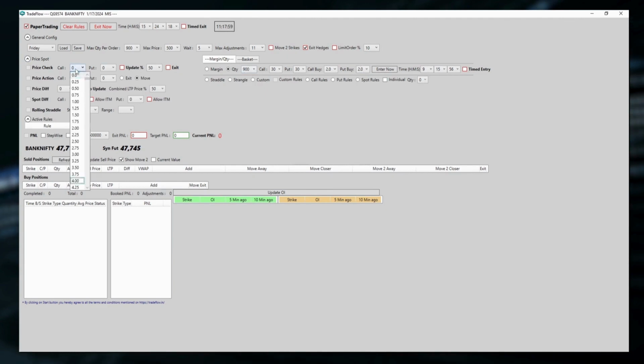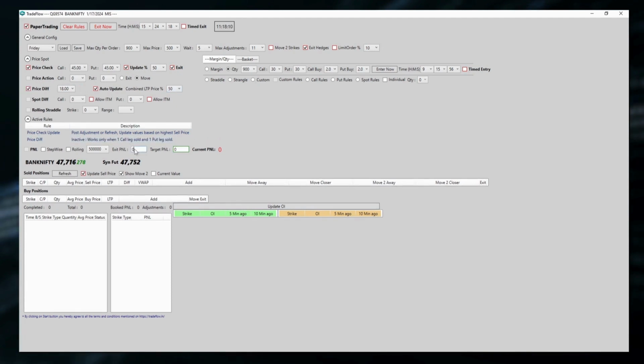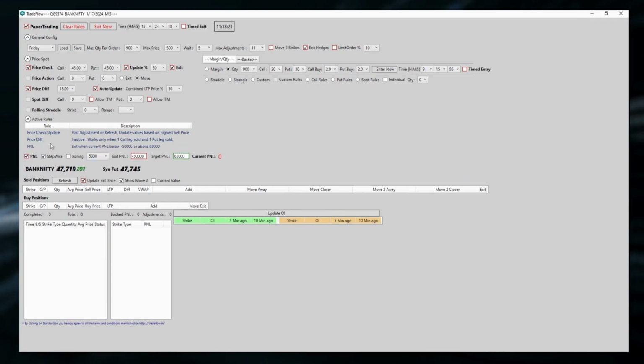I can keep a price check, for example 45 with update of 50%. I'll be exiting my losing leg. This is just one of the examples. You can save your own settings here. I have an exit PNL of minus 50,000, target of 65,000 with a stepwise of 5,000. So all of my settings are here. Now I can save this. Here I have saved. It says saved.